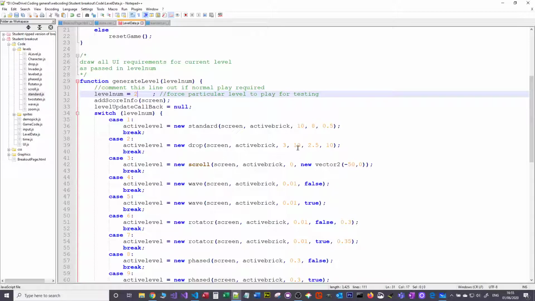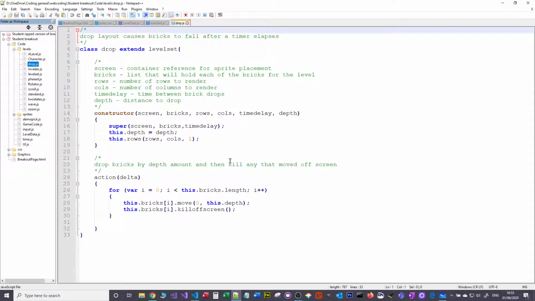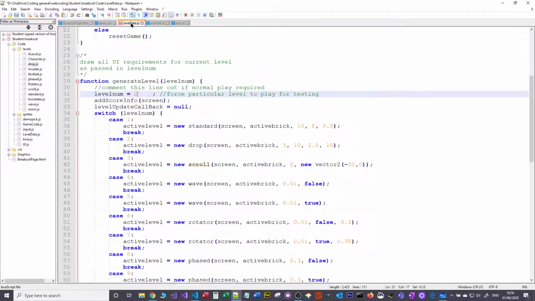So I'm going to change drop. I don't know what all the properties are of these parameters, so I'm just going to load drop up, and I can see that we have got screen and bricks again, but then we've got number of rows, number of columns, time delay. So this one drops the bricks, and you'll see this in a sec. And depth is how far to drop each time. So let's go back to level data. So that's number of rows.